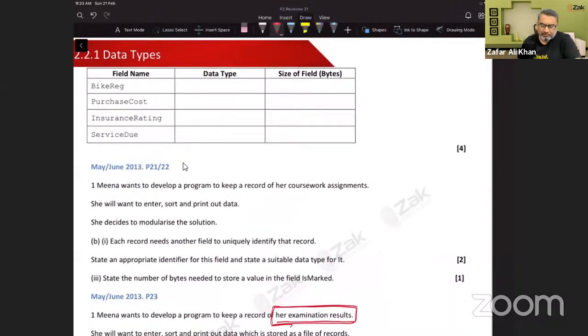Meena wants to develop a program to keep a record of her coursework assignment. She will want to enter, sort, and print out data. She decided to modularize the solution. Each record needs another field to be uniquely identified. State an appropriate identifier for the coursework assignment. So assignment ID, no space. Remember that would be integer and 4 bytes.